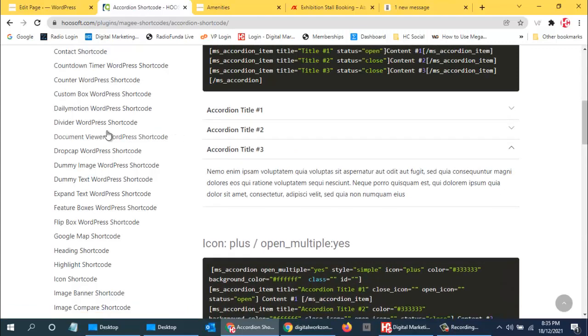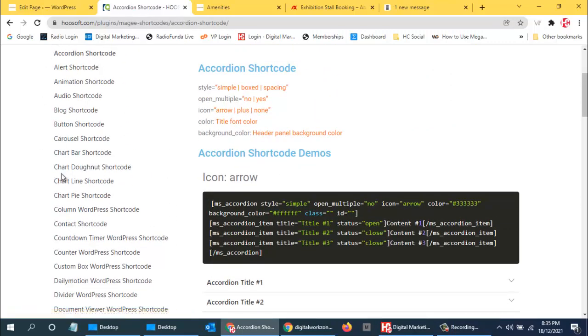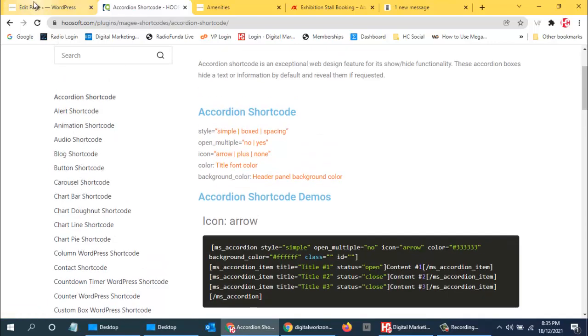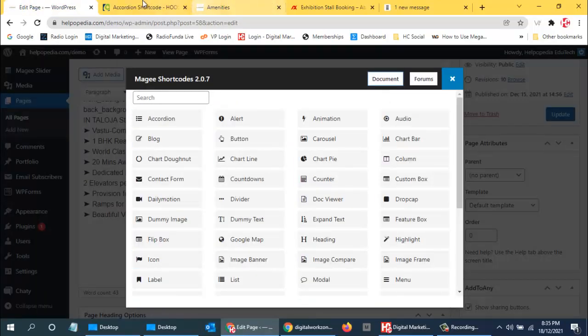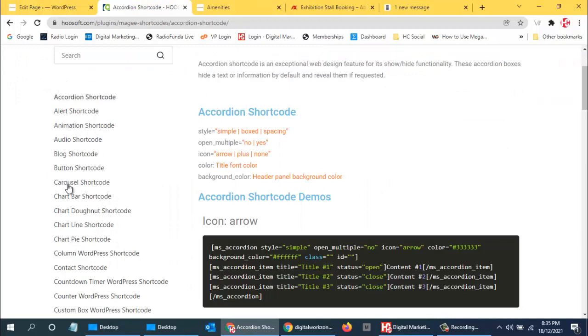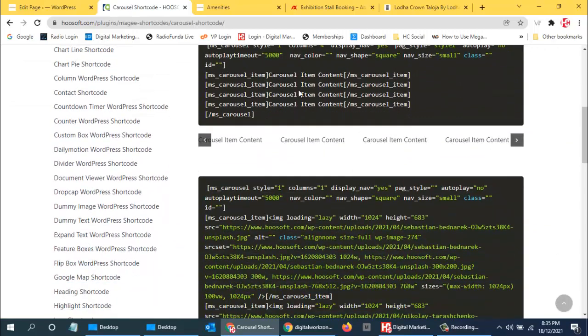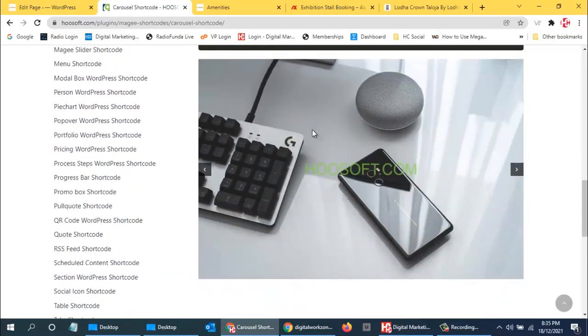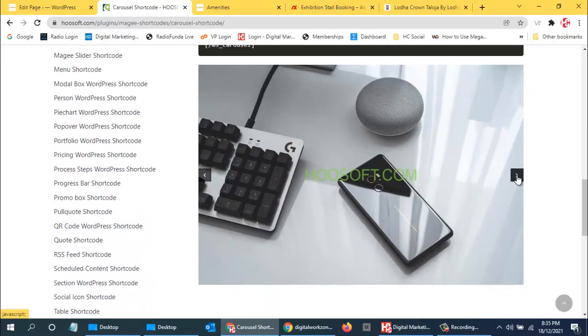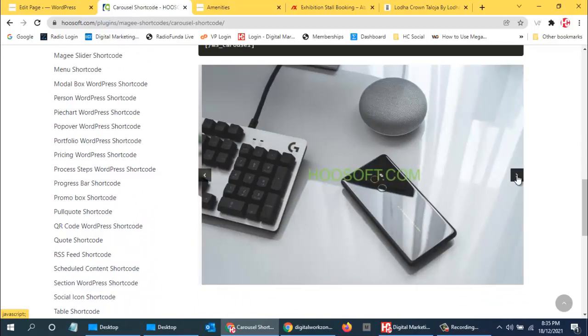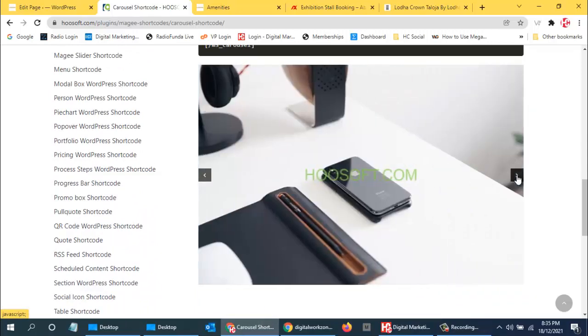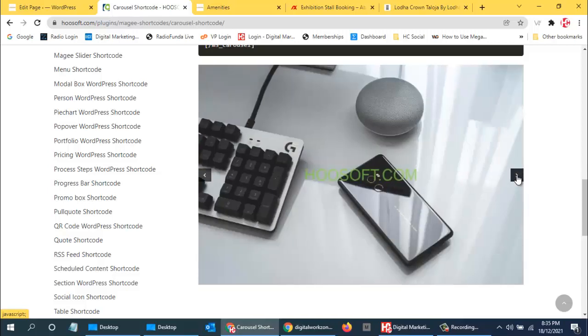Whatever things we are seeing over here are all mentioned on the left hand side. So you can see this carousel shortcode. So what is carousel? This is the shortcode over here, and over here you can see how it will look. So you can have multiple images on the page like this slider, and that also you can use.